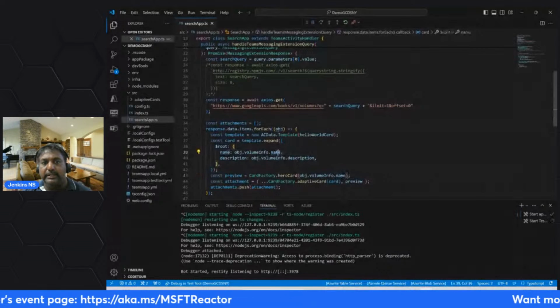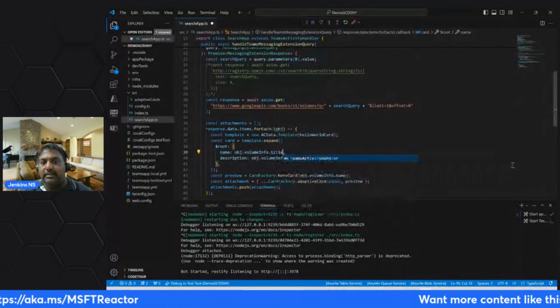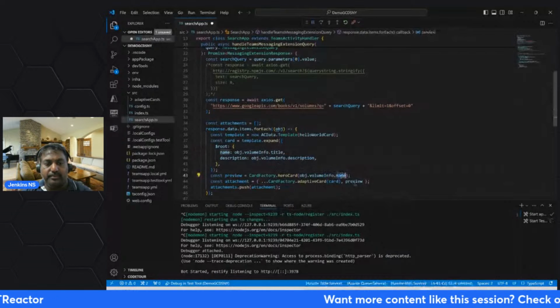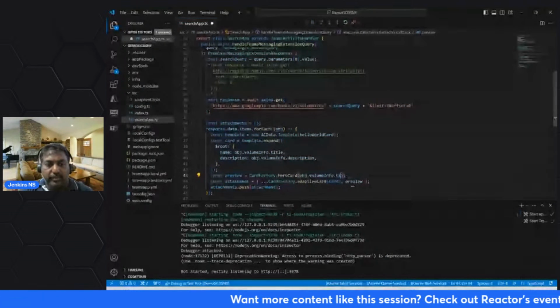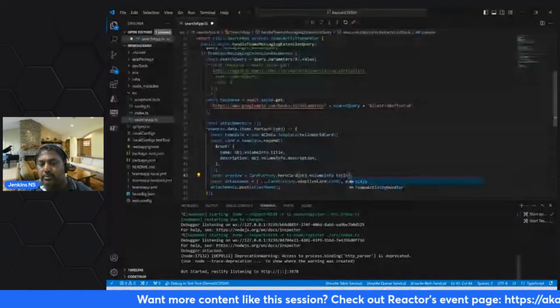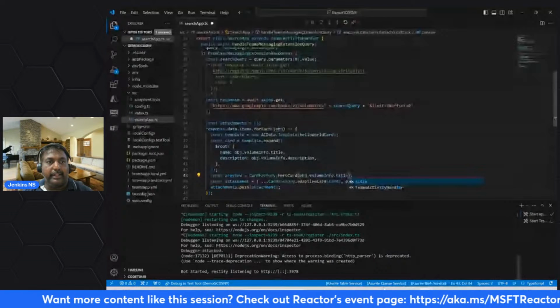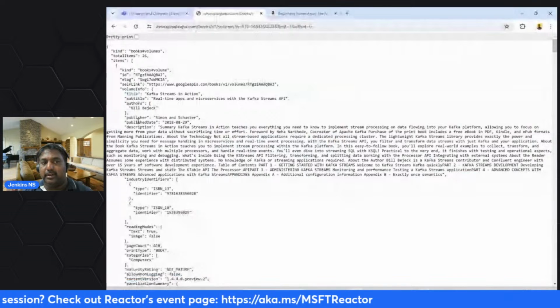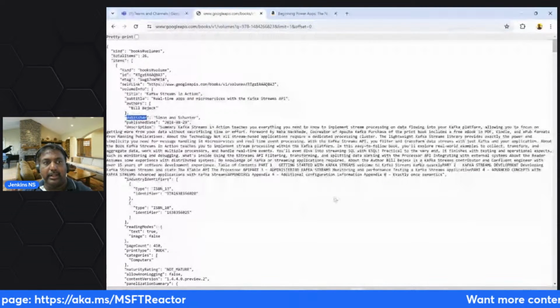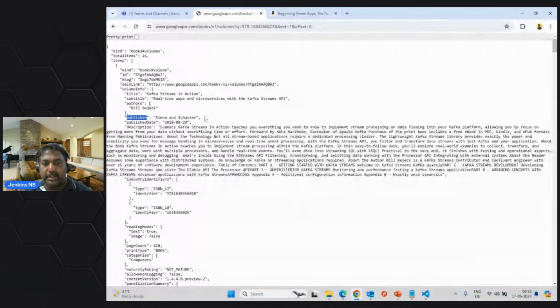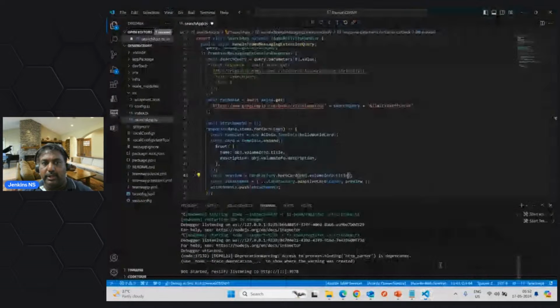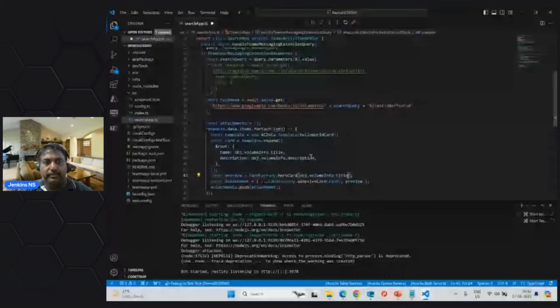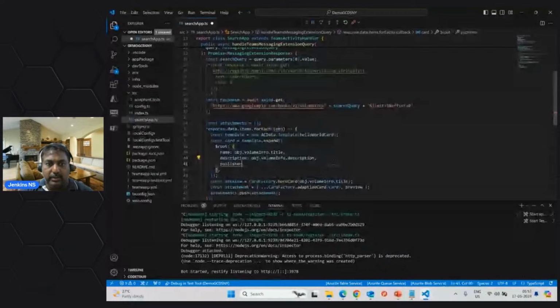Not name, because it's a book, right? It's a title. How do I know that? We need to know because my API has this title here. Title, and description or publisher name, everything, whatever you like, you can bring here. For example, I would like to bring the publisher also to display to the user. Then I can use here publisher colon.